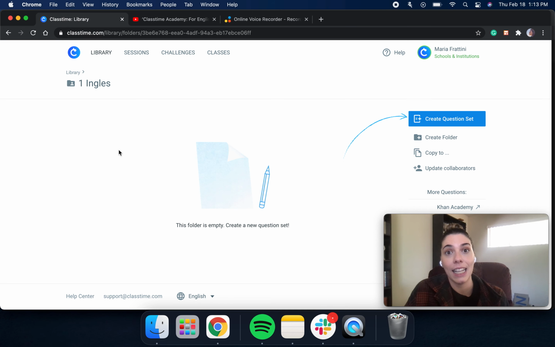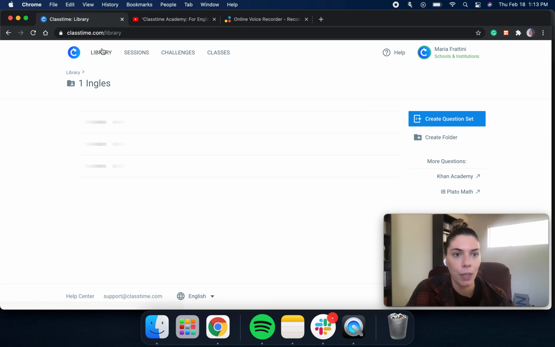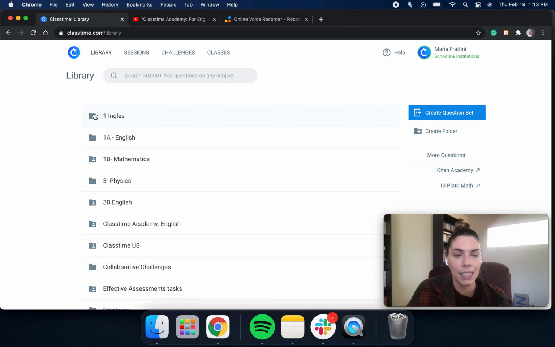But every single question set that you create in a shared folder will be shared with the person that you added as a collaborator as well. So it's important to know that. So here we have this, always when you have this little guy here, it's a shared folder. So you have added someone to your folder.